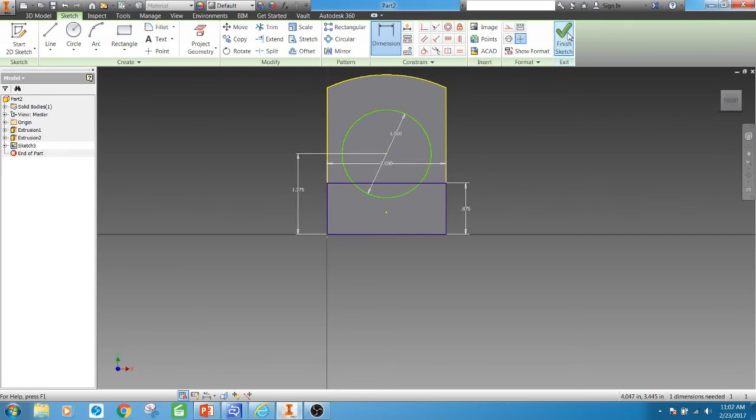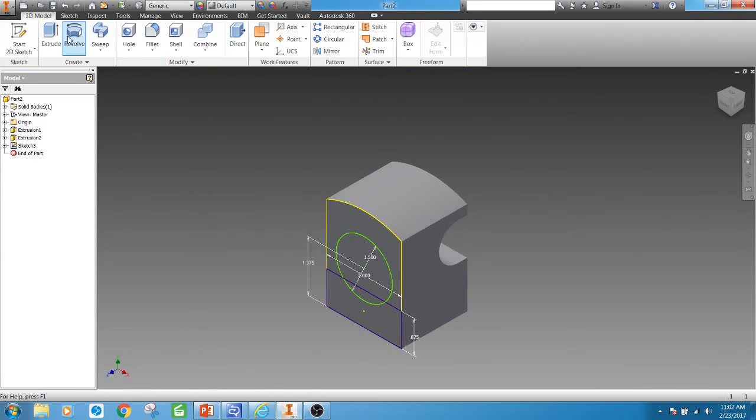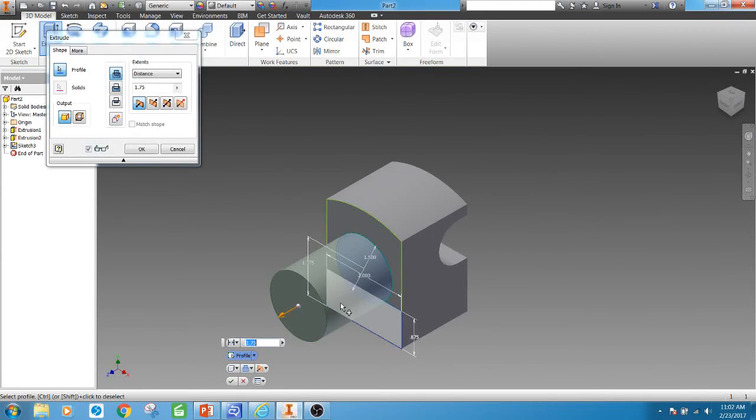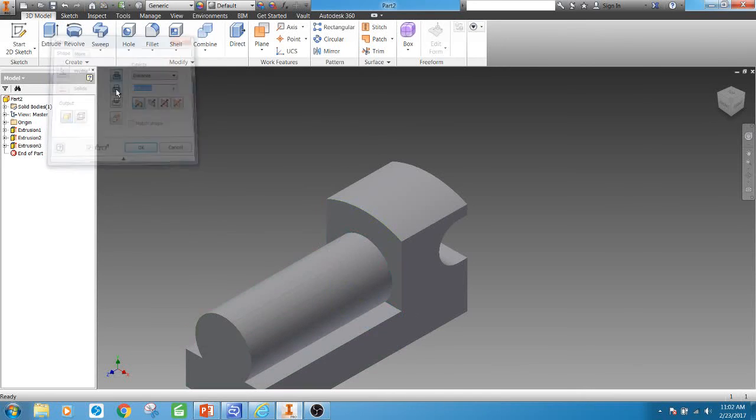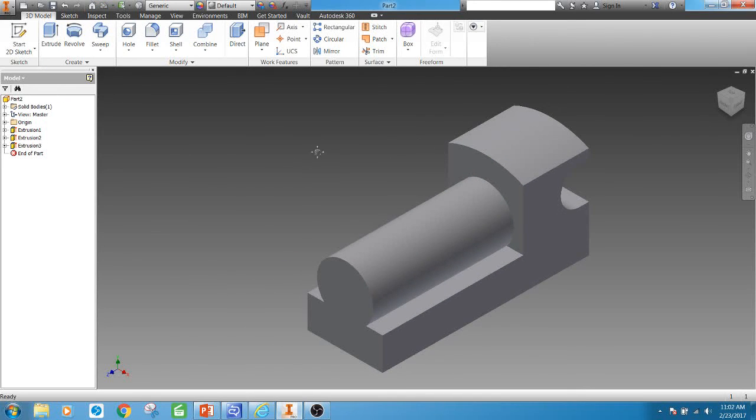I'm going to hit finish sketch, and then we want to extrude both shapes. And it is supposed to be 5.5 minus 1.75. Right, that is the first part of your train engine.